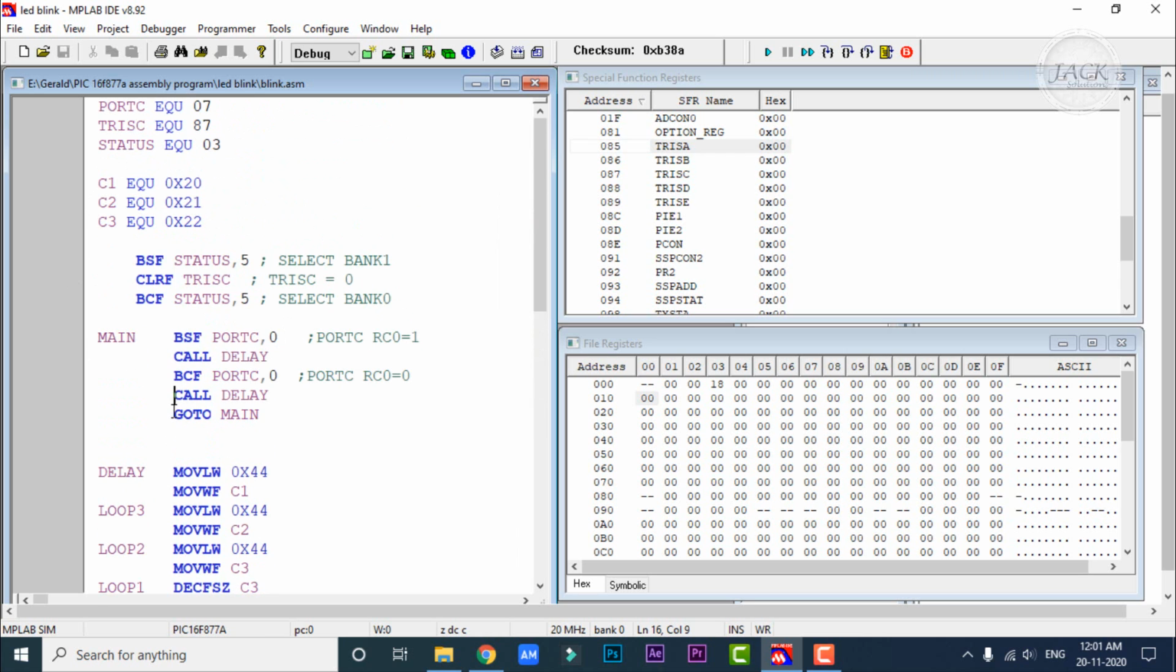Then it will jump to the next instruction, that is go to main. So it will go to the start and this process will continue as long as the microcontroller has power. It will run as an infinite loop. So this is our LED blinking program.